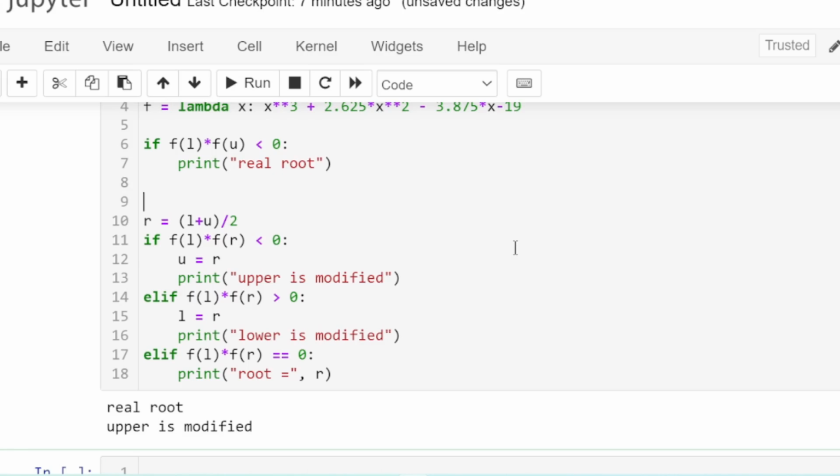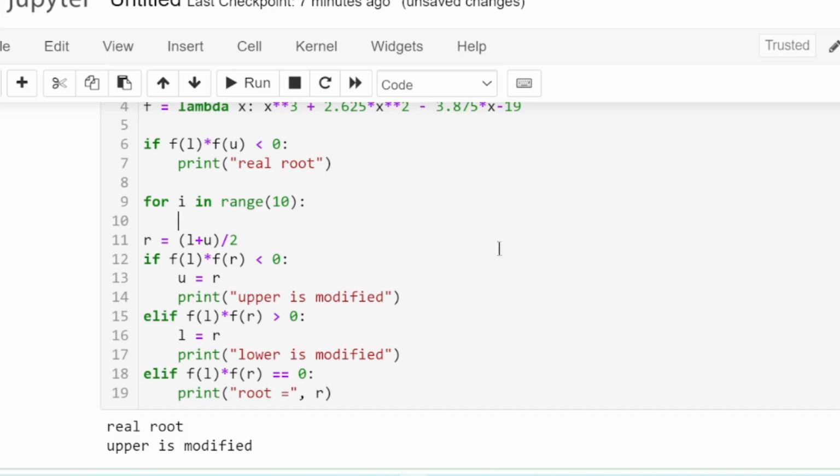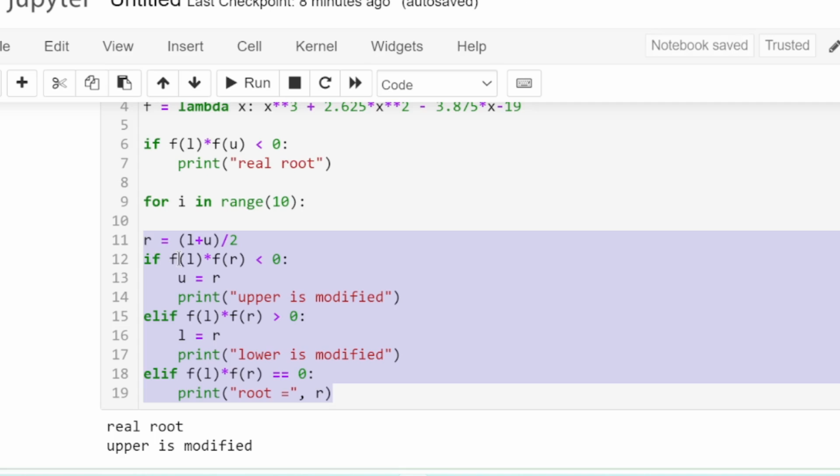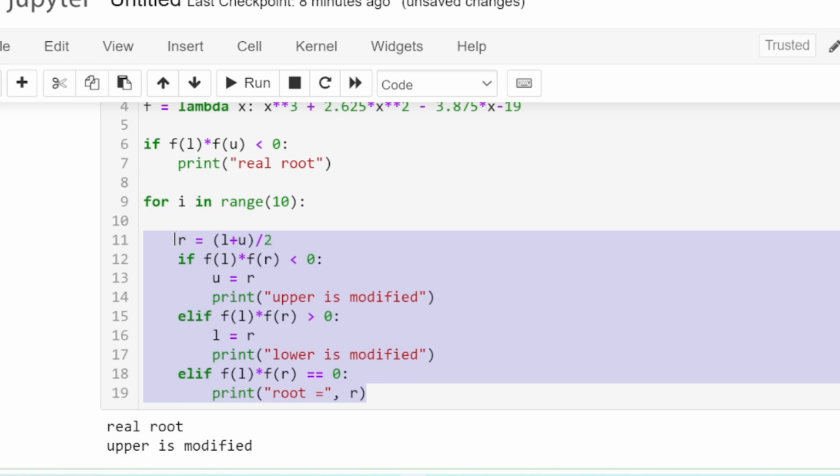For example, if I want to repeat this 10 times, then I can simply use a for loop. So in this case, let me write here: for i in range 10, then colon. Now we can indent all three conditions to be part of this for loop. So simply I will select all of them and then press the tab key, so all these parts will be part of the for loop.